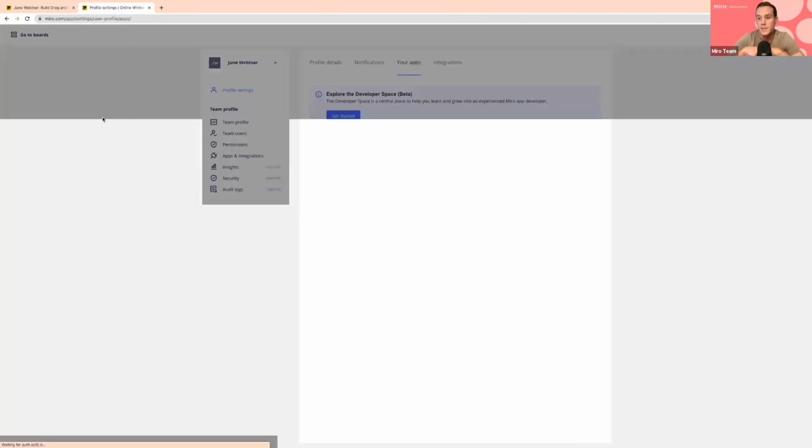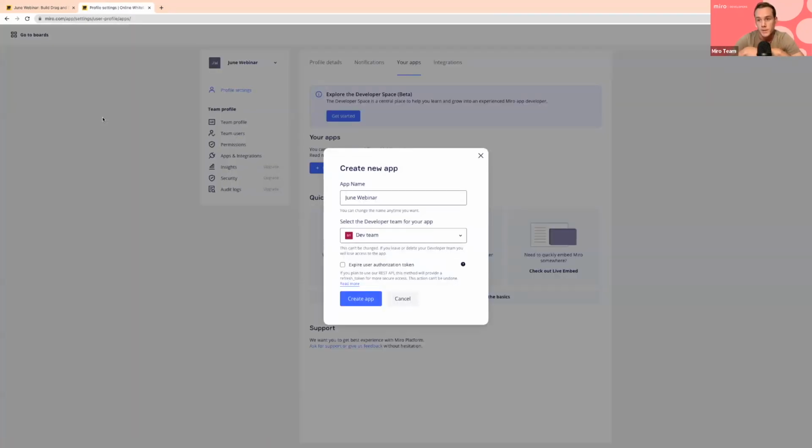And in a second here, we'll see a pop-up letting us know how to go about creating our app. And it's going to automatically populate some of the details that we already just used in the terminal. So here we can see that our app name is already populated. It says June webinar. And then I'm going to select a team within my Miro account that I want to authorize this app under or create this app under.